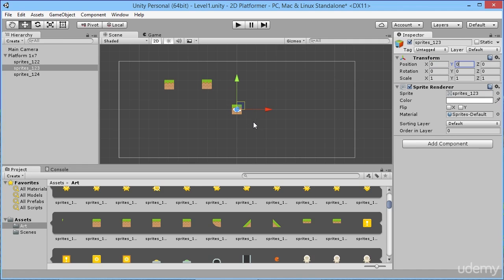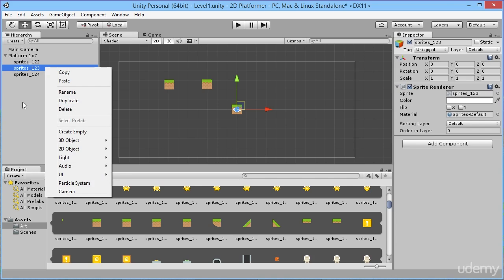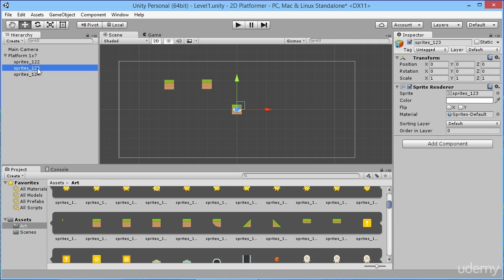But we're making this a 1x7 platform, so we need 7 pieces, and we've only got 3 at the moment. So what we're going to do is just duplicate this piece here. There's a couple of ways we can do that. We can right click and go to duplicate, or we use a keyboard shortcut, which is Control and D, a very handy one to remember. So we'll hit Control and D, and that creates an exact copy of it, in exactly the same place.